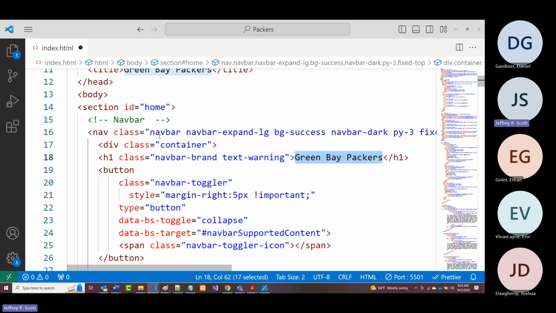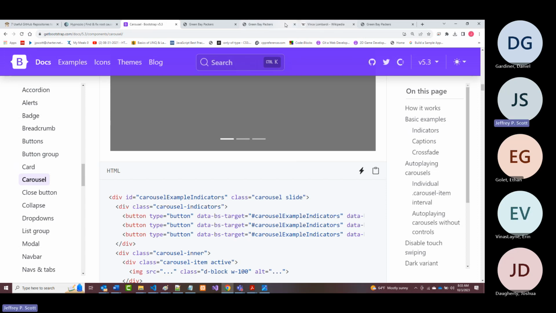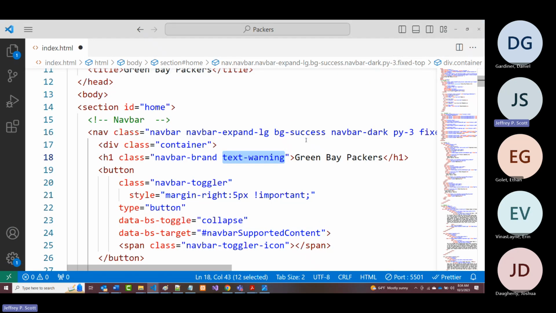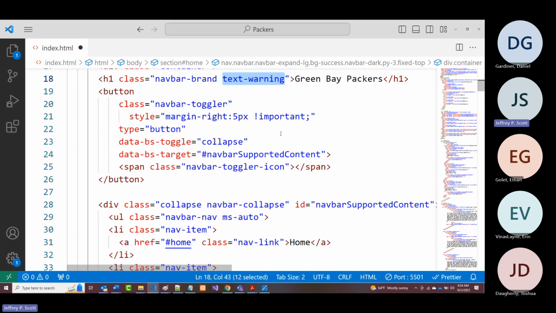So this is that H1, the brand. And notice I used text-warning on there. Why? Because what text-warning did in this example is it made it kind of the Packers gold. This is as close as I could get by using the built-in colors, success and warning. I left these alone. When I tried to play with them, the colors were kind of goofy, so I just kept them up there as white. But I changed nothing.